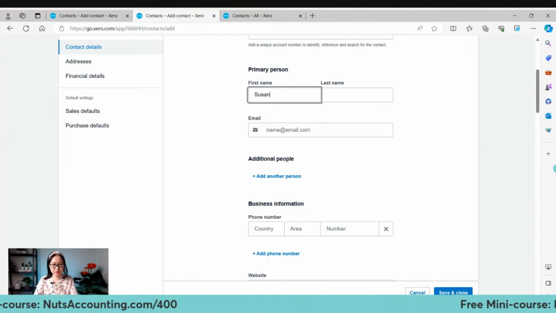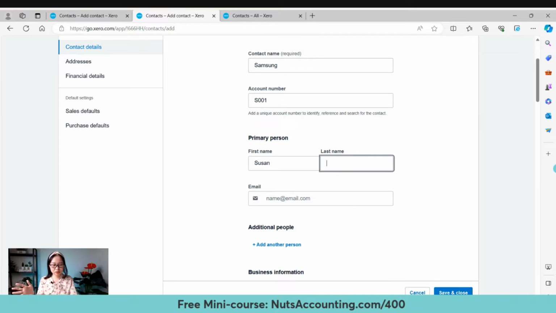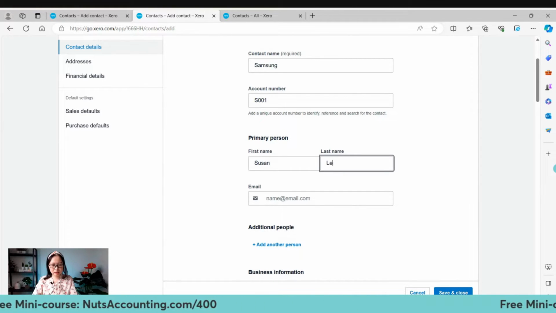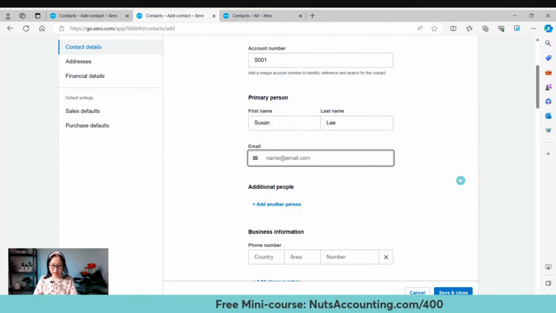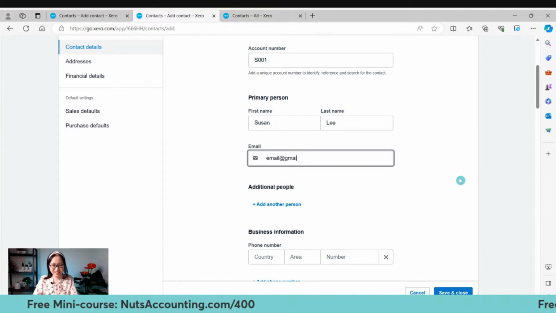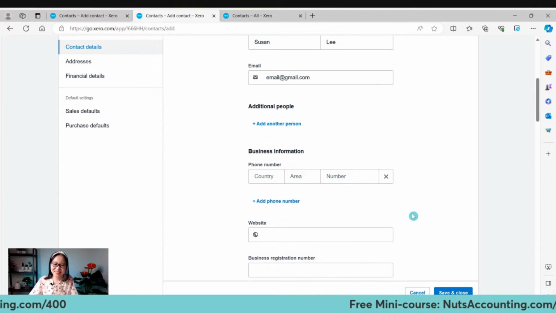So let's just fill in Susan, and you can fill in the last name or you can omit this. This is totally up to you. So let's put in a last name here. Okay, and then the email address of the contact person. I'm not sure if this is a valid email. This is just a test, just for example's sake. I don't think this is a valid email.